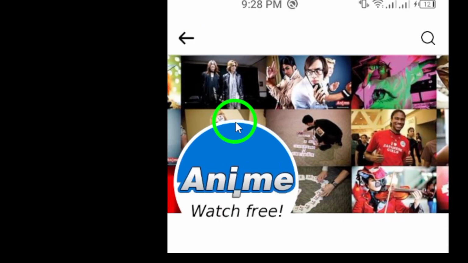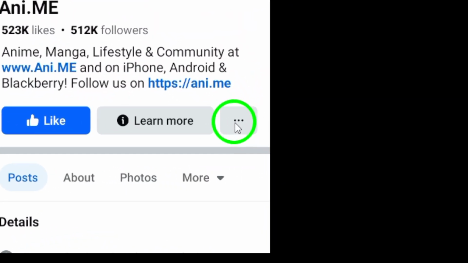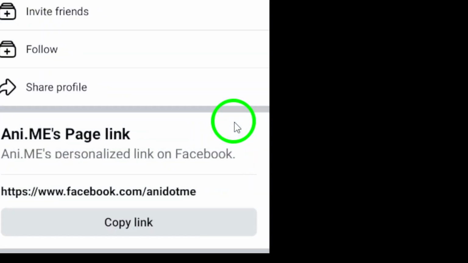Once you're on the page, tap the three dots in the top right corner. This will open a menu with several options related to that page. It's a small but powerful button that unlocks more features for you.